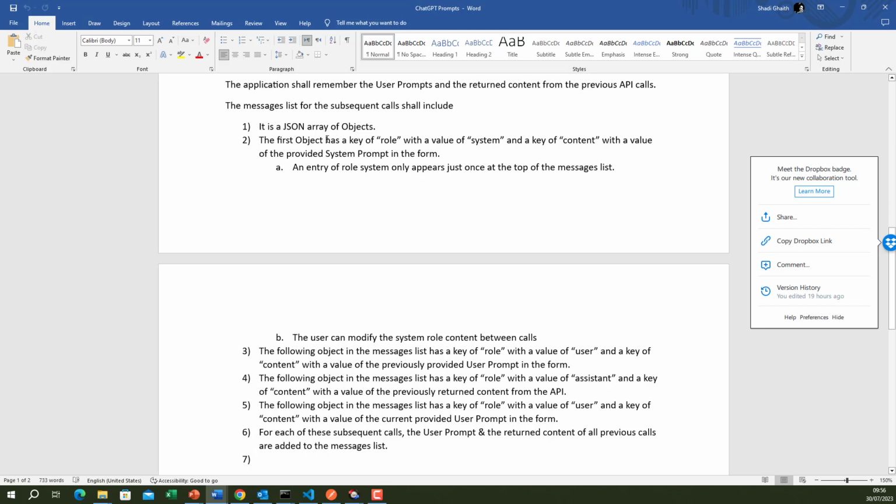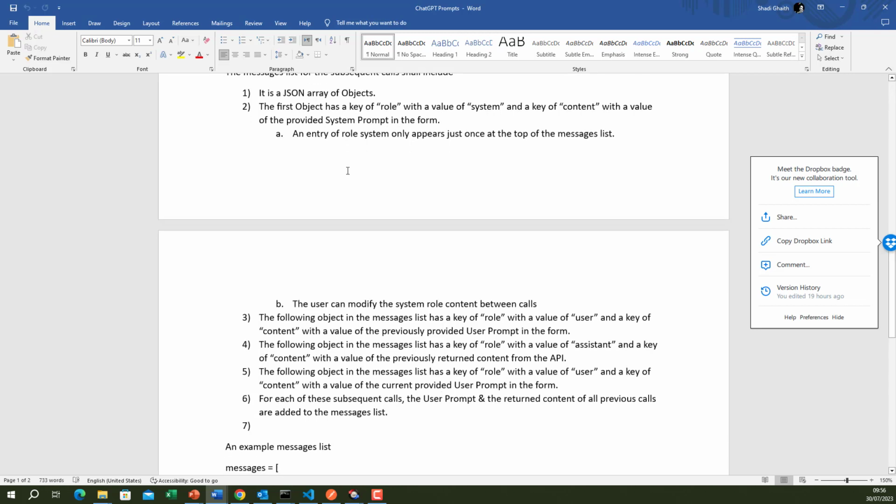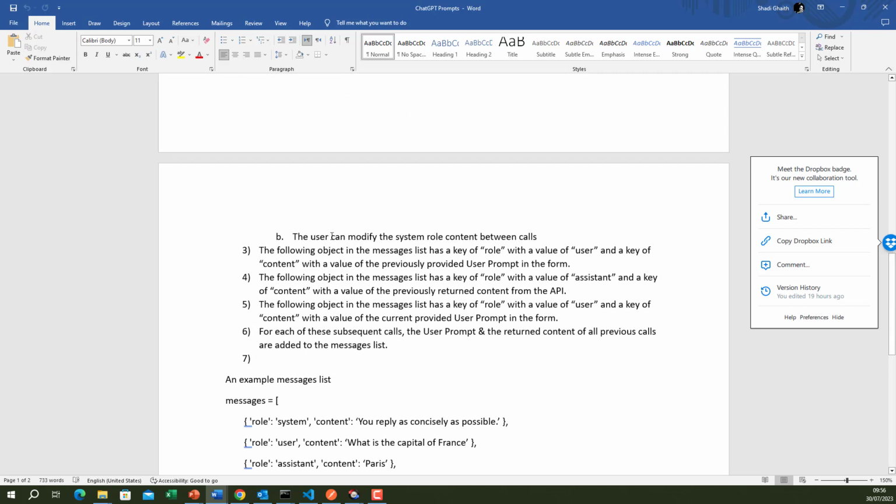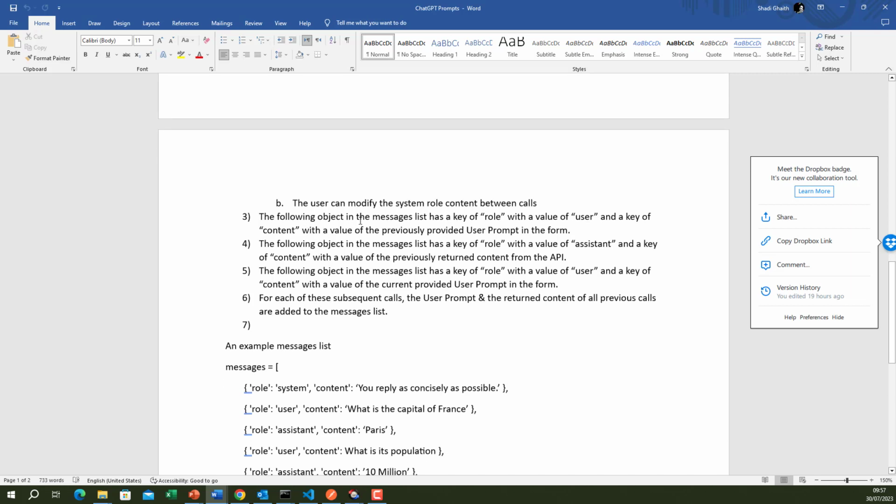It is a JSON array of objects. The first object has a key of role and a value of system, and a key of content with the value of the provided system prompt in the form. An entry of role system only appears just once at the top of the messages. The user can modify the system role content between calls. Then the following object in the messages list has a key of role and a value of user, and a key of content with a value of the previously provided user prompt in the form.